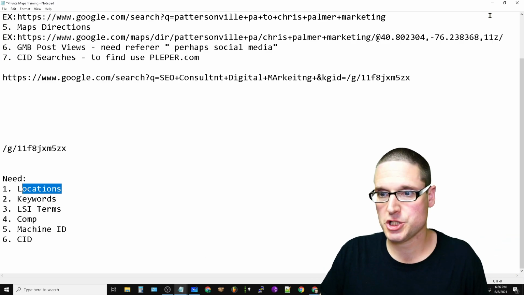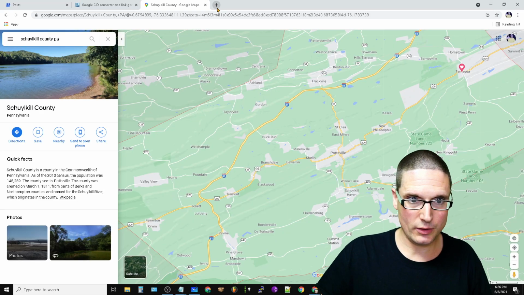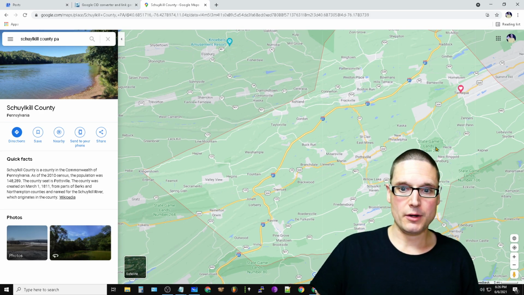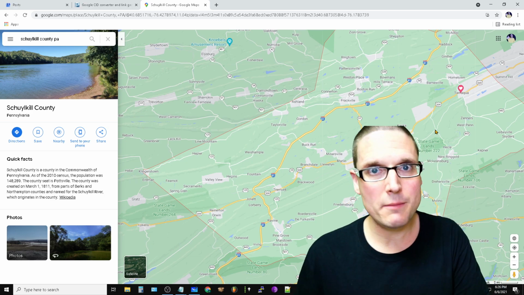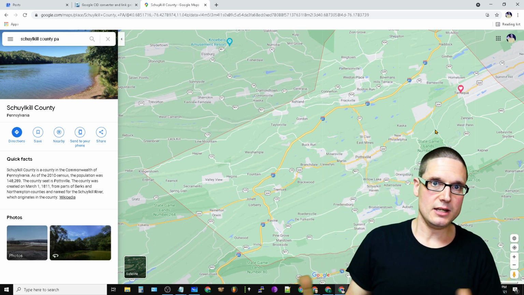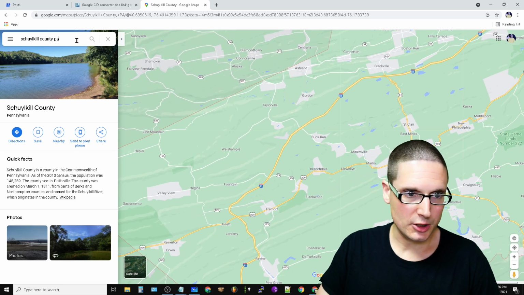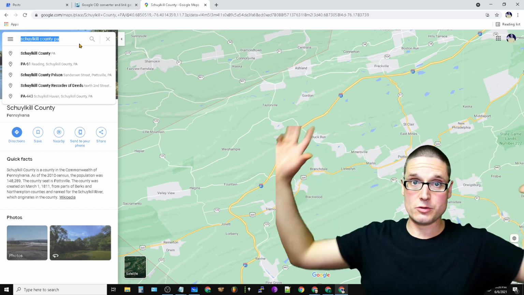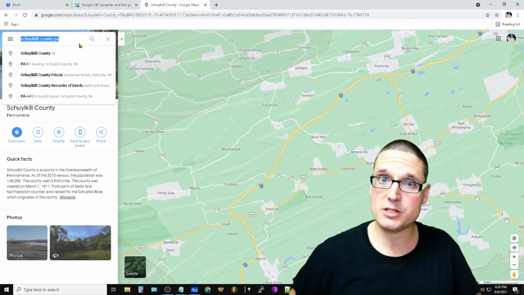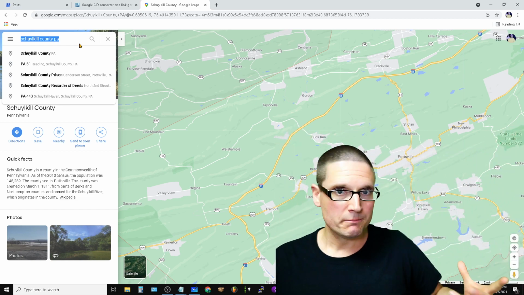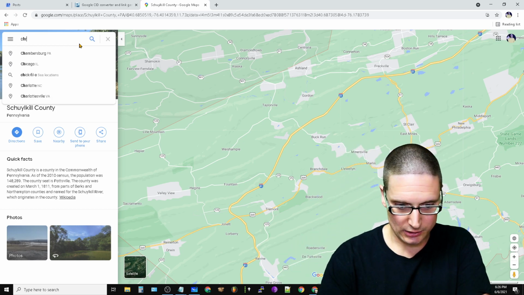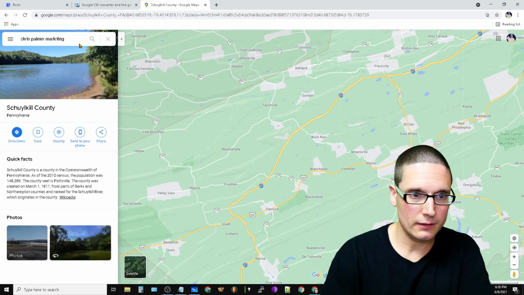I also want to chime this in, all right? There's an addition to the locations. So we're inside of Schuylkill County, but when we're talking about Google My Business, this is important. It's generally a 10-mile radius, right? So what I'm looking for is you want to find where your business is or what's relatively close. And if you're service-based, you still gave them an address, right? It is what it is. Let's go to Chris Palmer Marketing, okay?